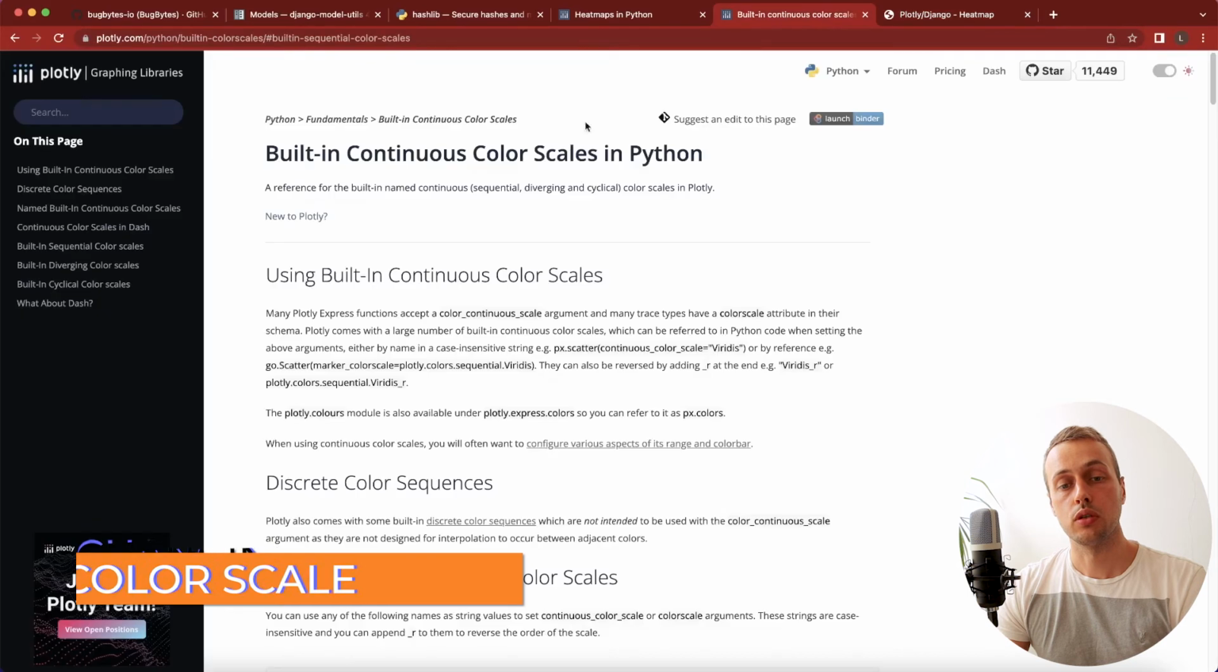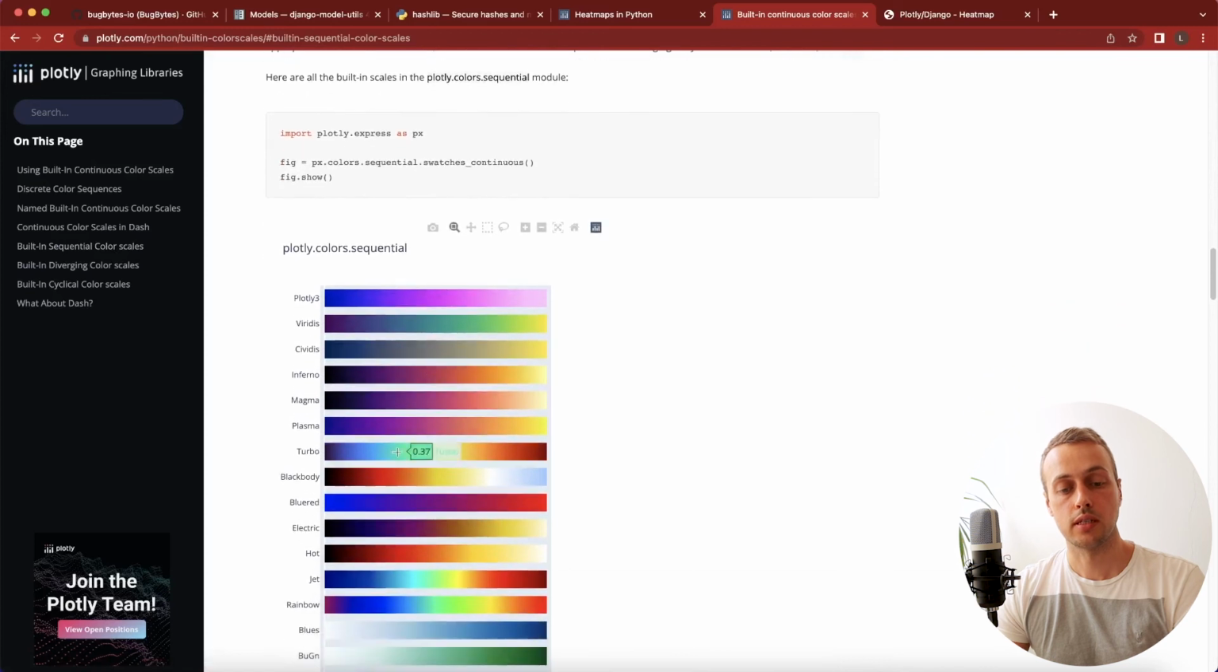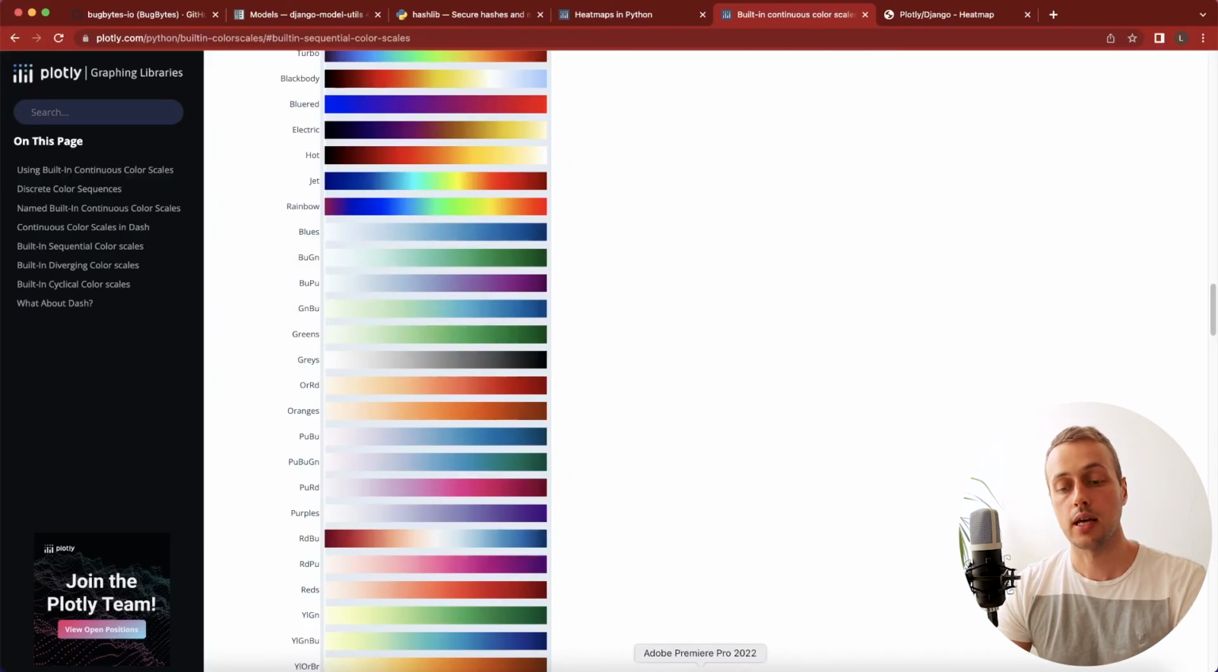If you go to Plotly's documentation, there is a page here for color scales in Python, which will be linked in the description. We want to use a sequential color scale, and the one we're interested in that looks quite similar to GitHub in my opinion is the greens color map. And you can see those colors here. What we're going to do is reference that in our view.